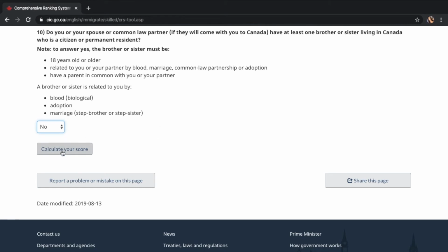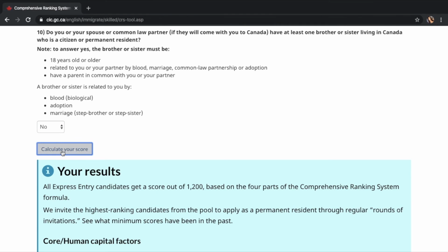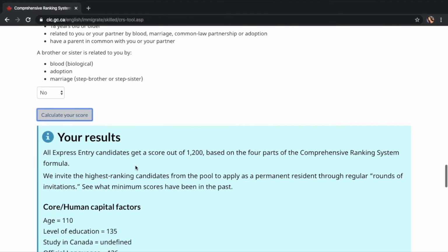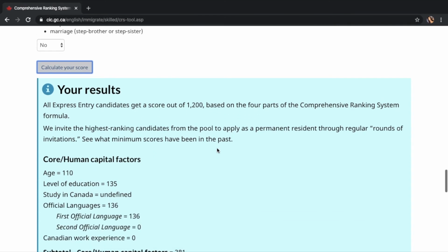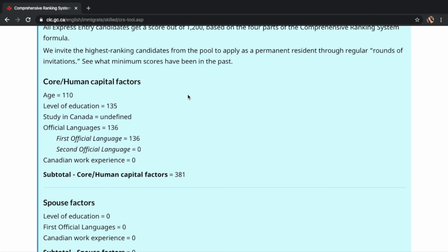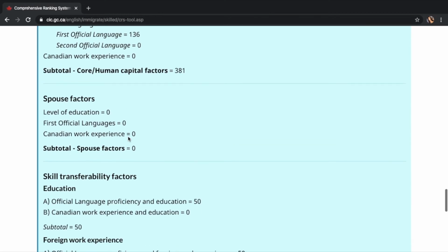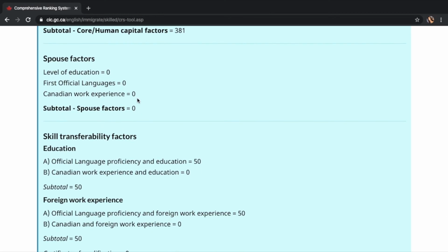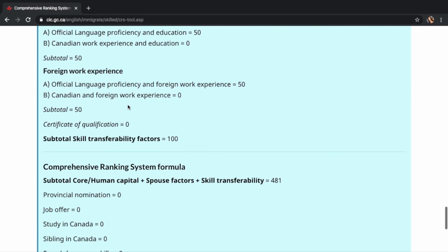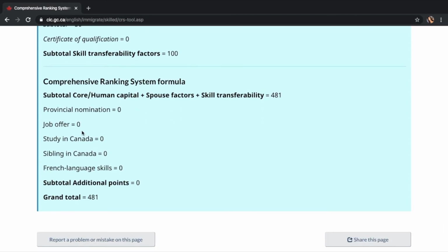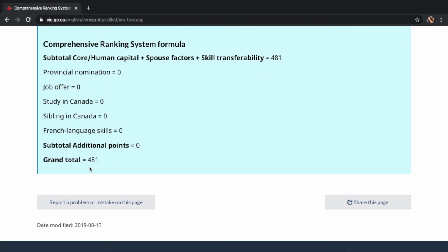And then click calculate your scores. There we go. So this is just your baseline. You didn't have any additional documents, just your school, your job, and let's see what that got you. So you can see the scores are tallied. No points for spouse factors because you're single. Language tests and so on. No additional points for provincial nomination, job offer, and all that. And you have a total of 481.